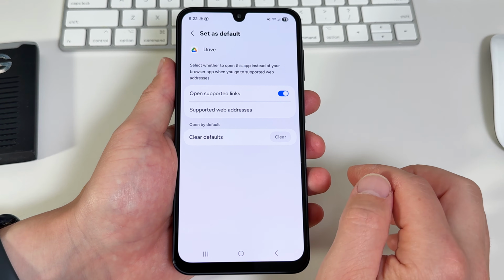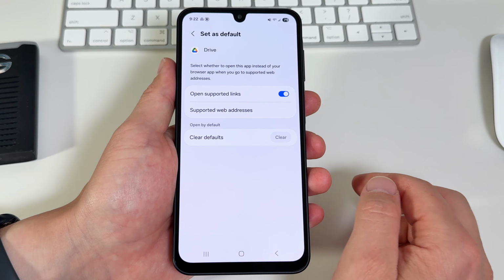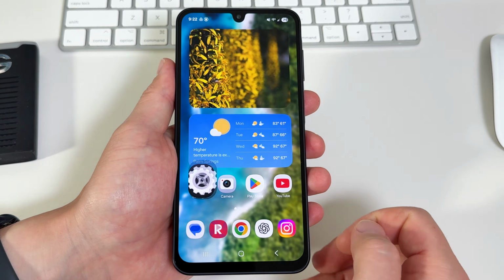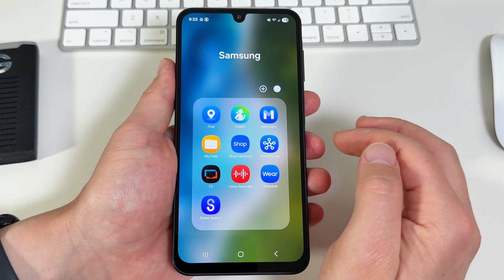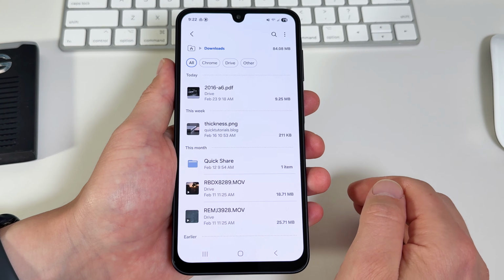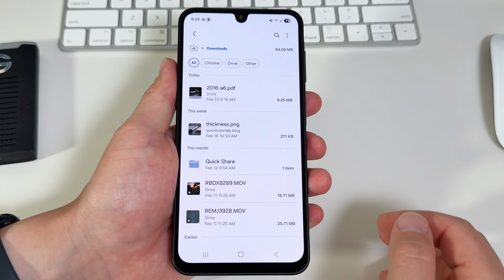If the Clear Defaults button is missing, sometimes you'll do the same thing by toggling off the Open Supported Links switch that's displayed above. Now when I go back to my files and open a PDF document, my phone will ask me what app I'd like to use for viewing PDF files.